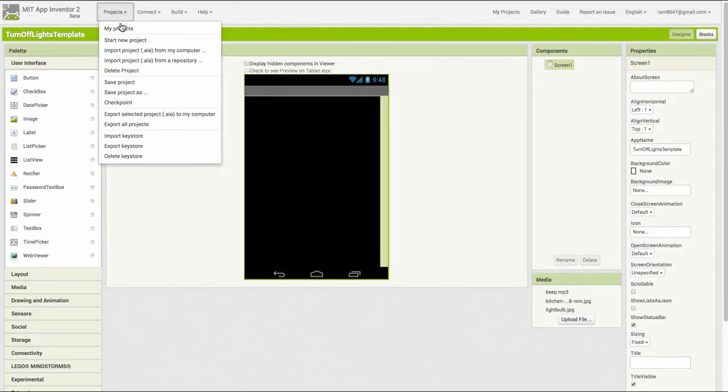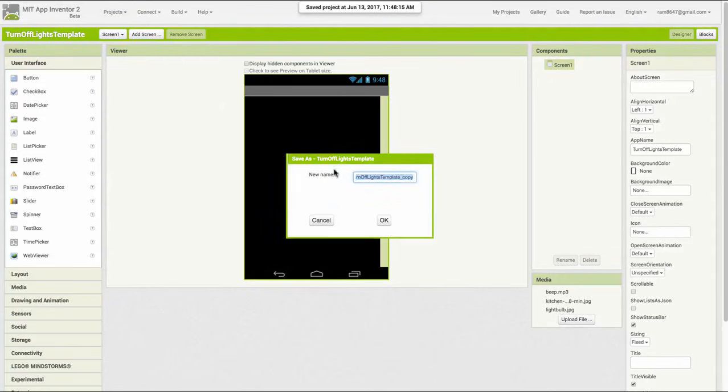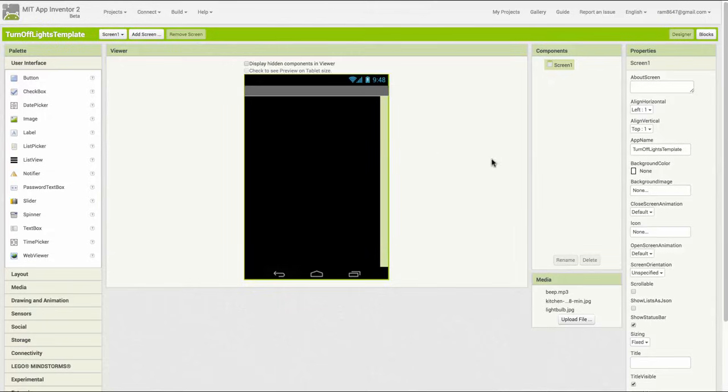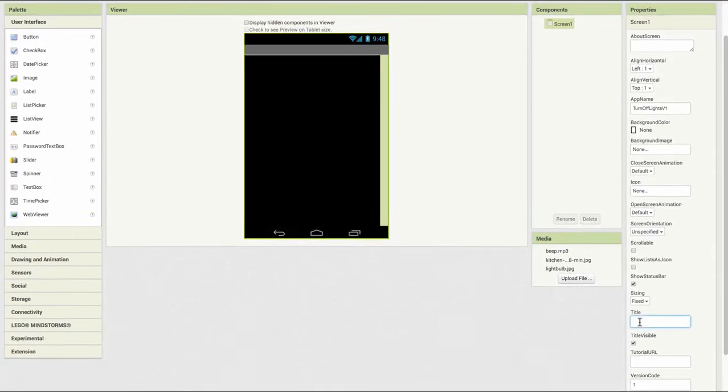I'm going to begin by saving my project as Turn Off Lights version 1. And that will have the effect of reloading the project and changing the app's name to Turn Off Lights V1. I'm going to give it a title of Turn Off the Lights, which is going to appear in the title bar up here. I'm also going to set its screen orientation to portrait, so it'll always appear in this vertical mode.